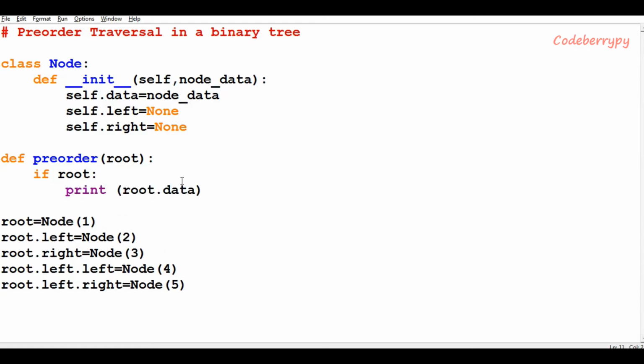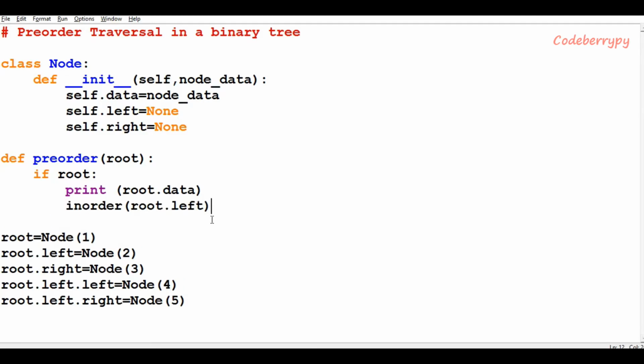First we are going to print the root's data, and after printing the root's data I'm going to move to the left part of this binary tree, and that I can do by recursively calling the function again and passing the root.left as the parameter. Now in this left subtree I again have to continue with the same rule. So I'm going to recursively call this function here, and again this function will run from the beginning and start applying the rule from the beginning.